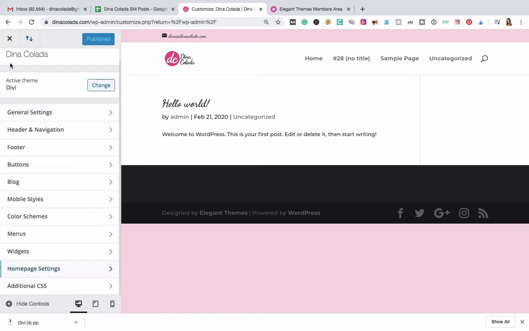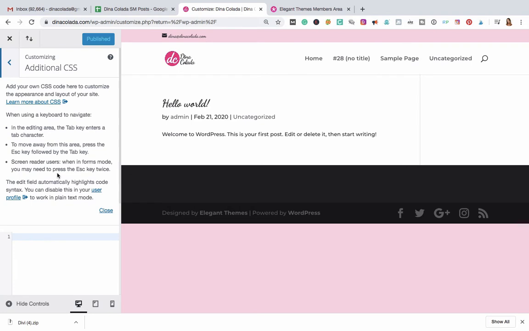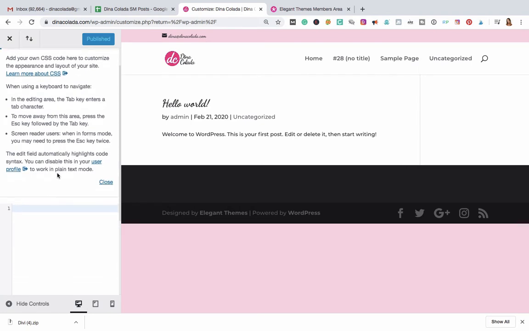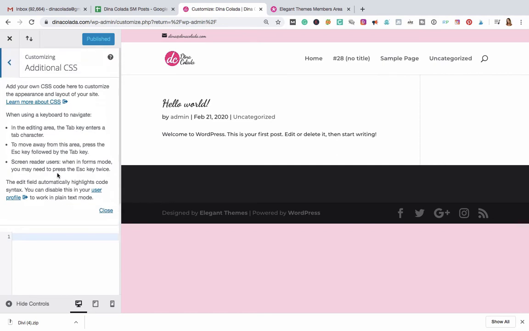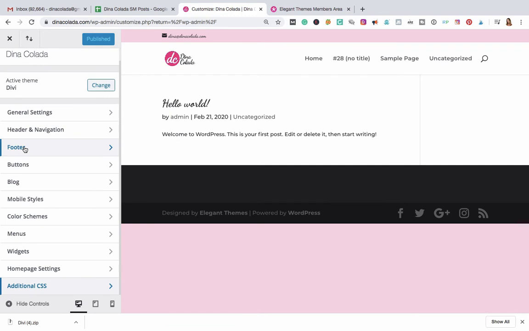And we'll click this back arrow button again. Additional CSS is where you would put code in there to add, like, different codes you could put in there. Actually, not your Google Analytics tag. Okay, so I think we have all of the back end stuff done already.